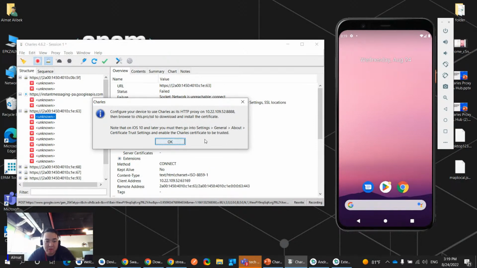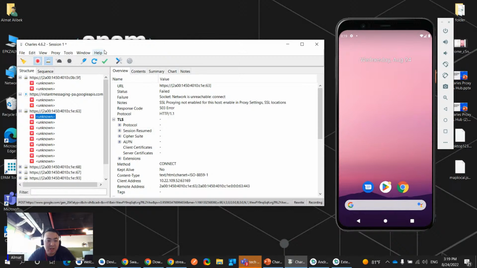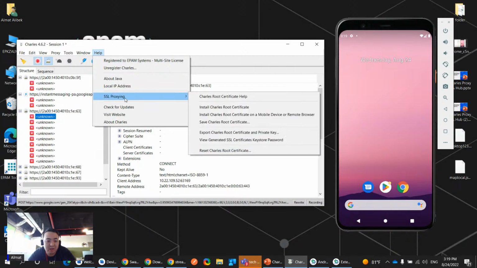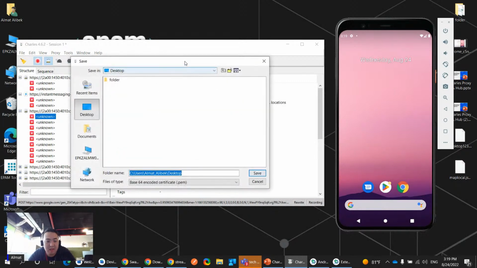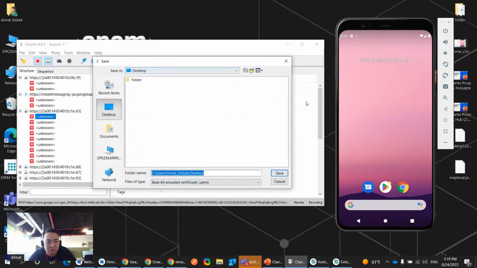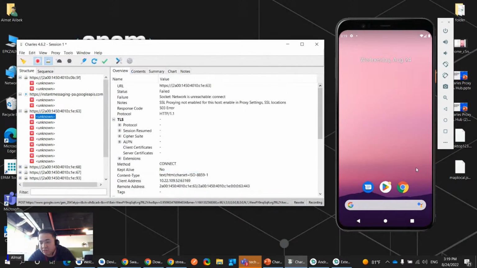So I'm not going to do this. I want to try another way, the second way. The second way is here. I'm going to SSL Proxying and click Save Charles Root Certificate. So it shows me this. I'm going to save it on my desktop, and I already saved it. But what I'm going to do is just drag and drop my .pem extension file, my certificate installer, to my device.